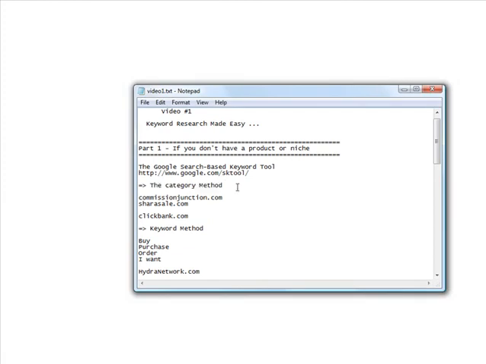And obviously, go through the other categories. You might find some other really good little hidden nuggets in there that you can get into, different product ideas, different niches that you'd like to be interested in. Let's move on to the keyword method.